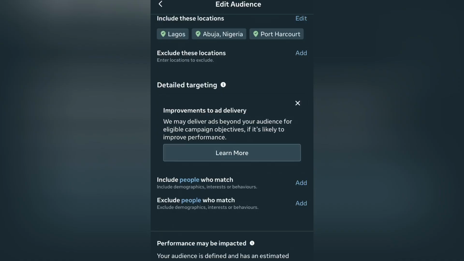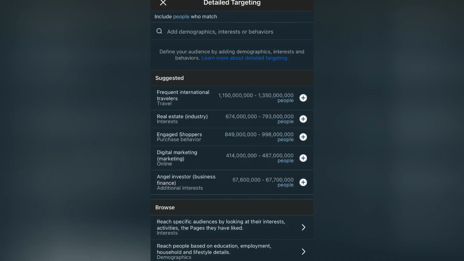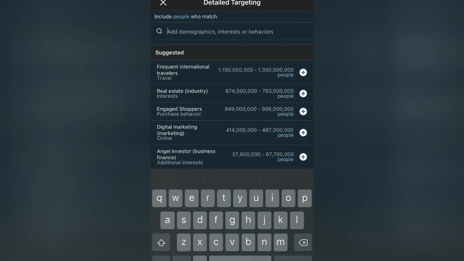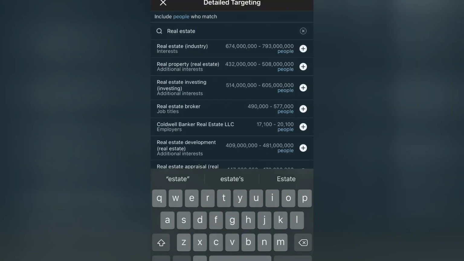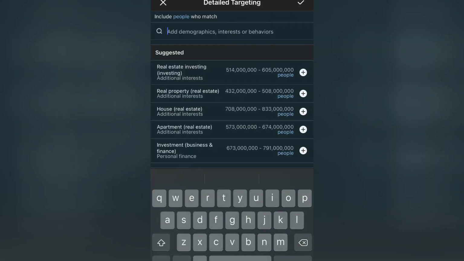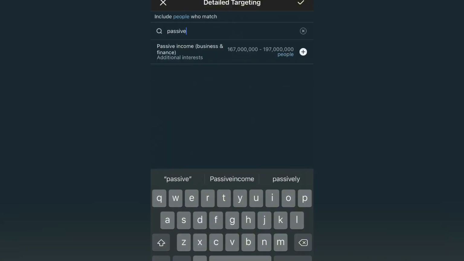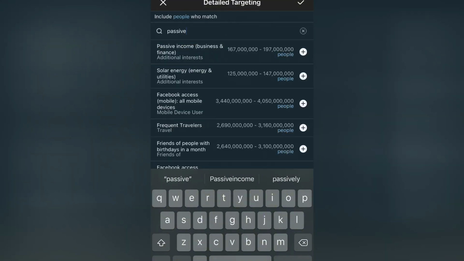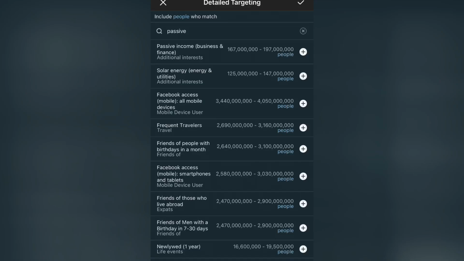All right, so you're going to come to this place where it says include people who match and click on add, and then you start to type those in. You can actually target by demography, interest, or behavior. Let's say for instance I want to target people who are interested in real estate. Once you start typing it, Facebook will start bringing them up as suggestions. Then I also want to target people who are interested in, let's say, passive income. You can see now that it will start bringing it up, passive income. So I'll just tap on this plus sign to add it.